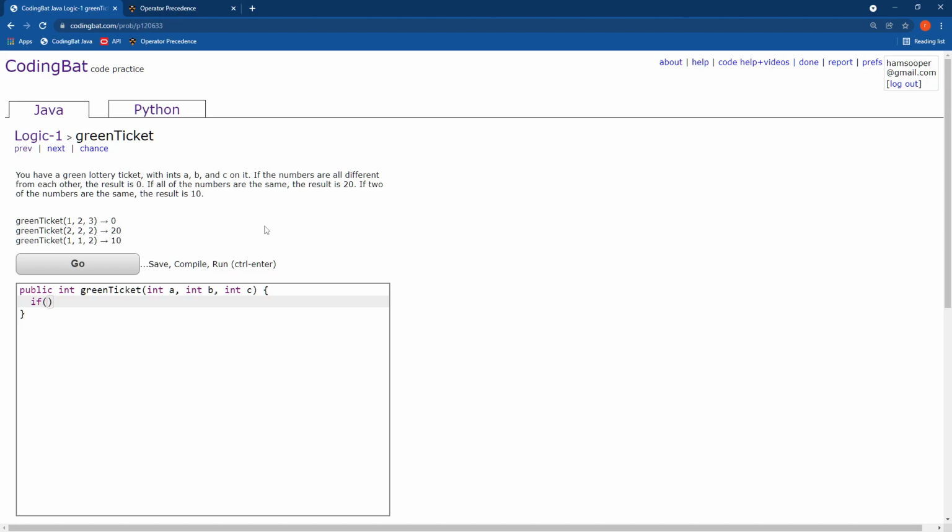I'm just going to, again, translate English into Java. So if they're all different, A is not B, and B is not C, this is how you could say if they're all different, then the result is 0. If they are all the same, A equals B and B equals C, the result is 20. If two of the numbers are the same, the result is 10. So if A is B or B equals C or A equals C.